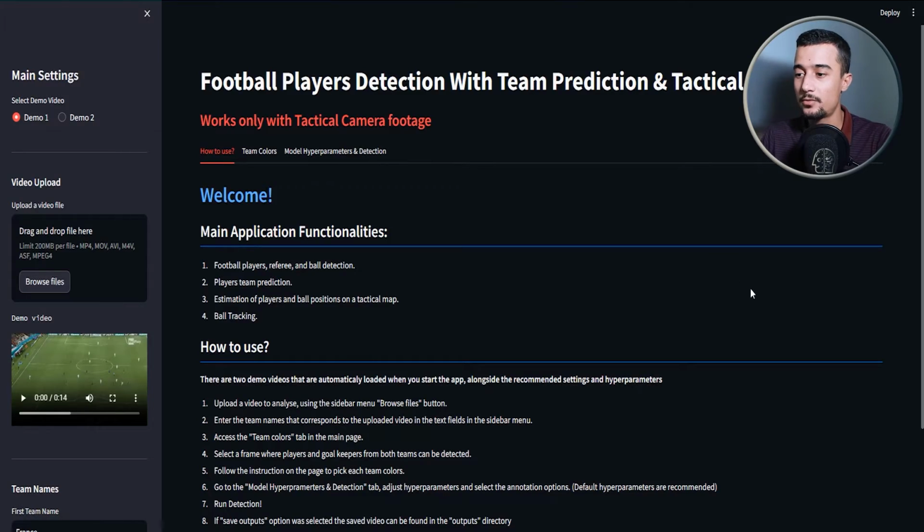Okay, so here we have the web app for football players detection with team prediction and tactical map representation. So the first page here is a how to use page. You can follow the different steps here in order to navigate the app and learn how to use it. But I'll show you how in this quick demo.